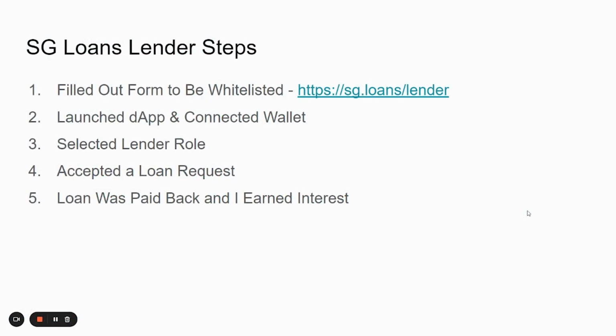All right, just to recap, these are the steps that go into being a lender on SG.Loans. First, I filled out a form to be whitelisted as a lender, and I did that on sg.loans/lender. Once I got accepted and became whitelisted, I launched the dApp and then connected my wallet. After that, I selected the lender role. And upon viewing my dashboard as a lender, I went ahead and accepted a loan request.